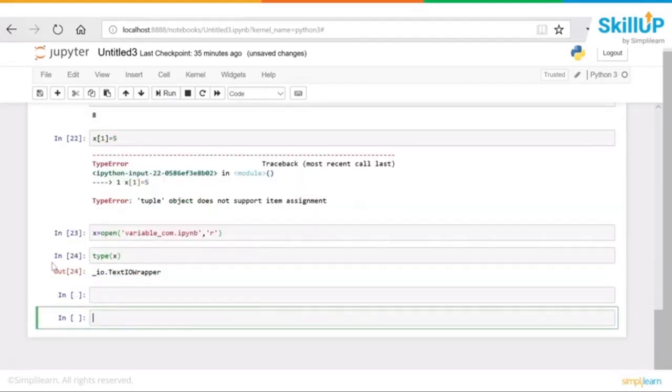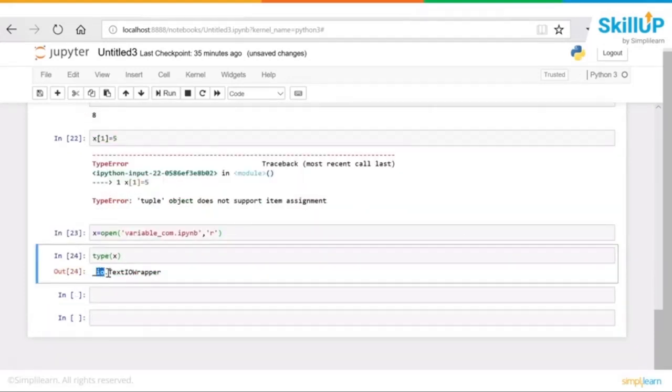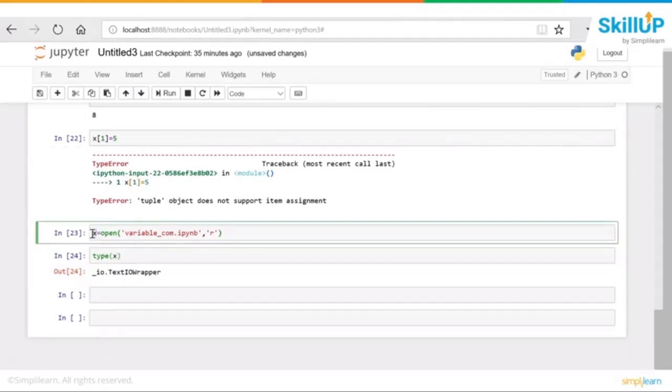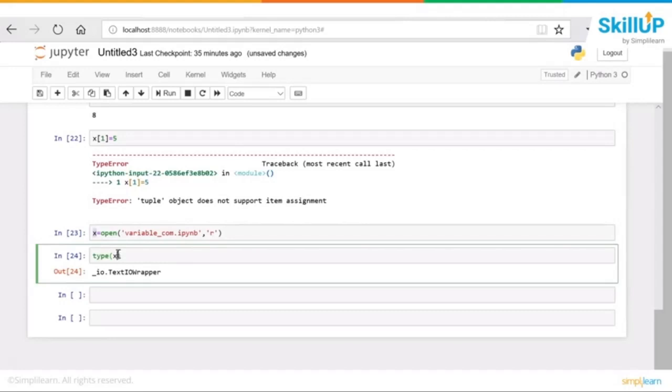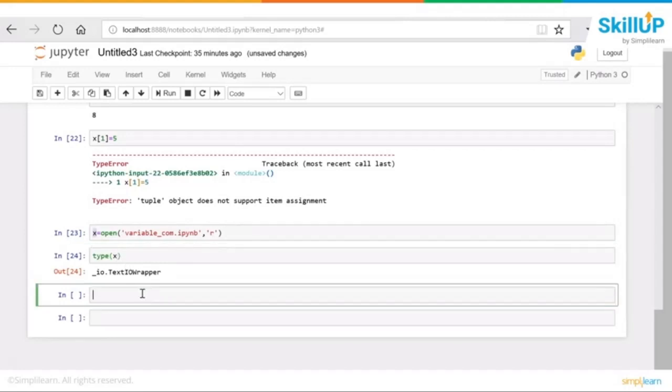So as you see here, the type for x is _io.TextIOWrapper. So in Python, this is the particular type assigned to this variable, but in general terms, you can refer to them as file pointers.